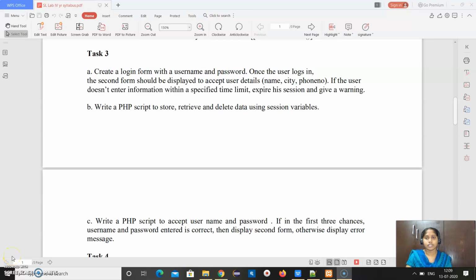Today's video is related to task 3. Task 3 is totally dependent upon the sessions concept in PHP. Sessions store and pass information from one page to another page as long as the browser is open. It will remain. After the browser is closed, the information will be automatically deleted.